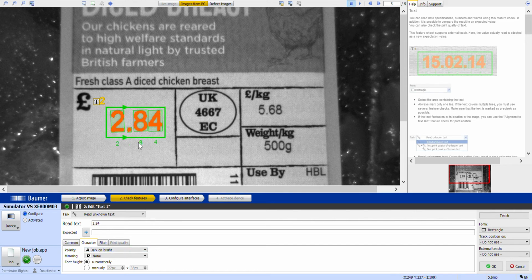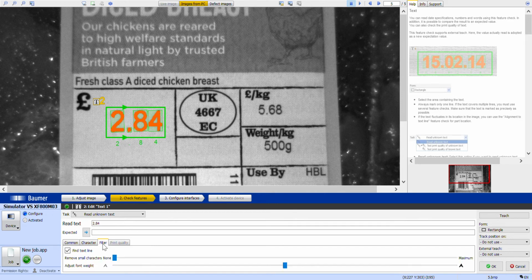What it does on teach is automatically detect whether it's dark on bright or bright on dark. So this is of course dark on bright. We can change it if we wish. And you see what happens when we've got the wrong orientation there. Okay. Just also here you've got the option to see or indicate whether there is any mirroring in the text. So if we're reading it upside down or a mirrored image, left to right, etc., you can select that, but there isn't any here.